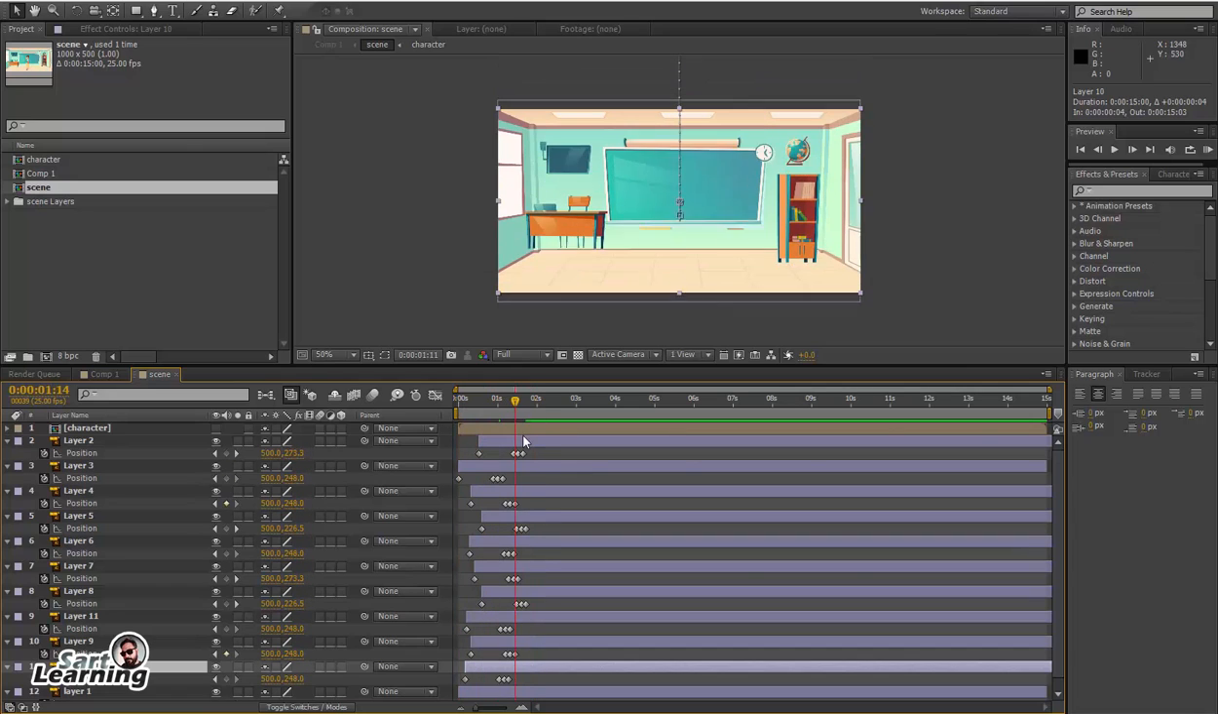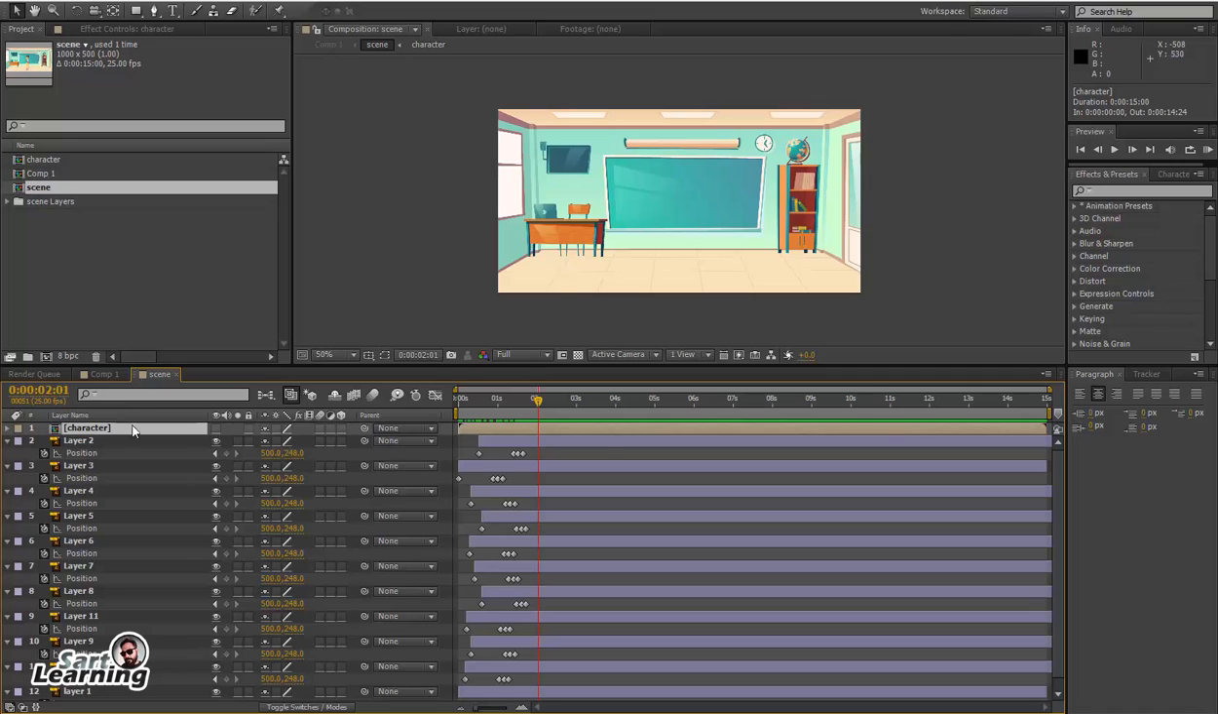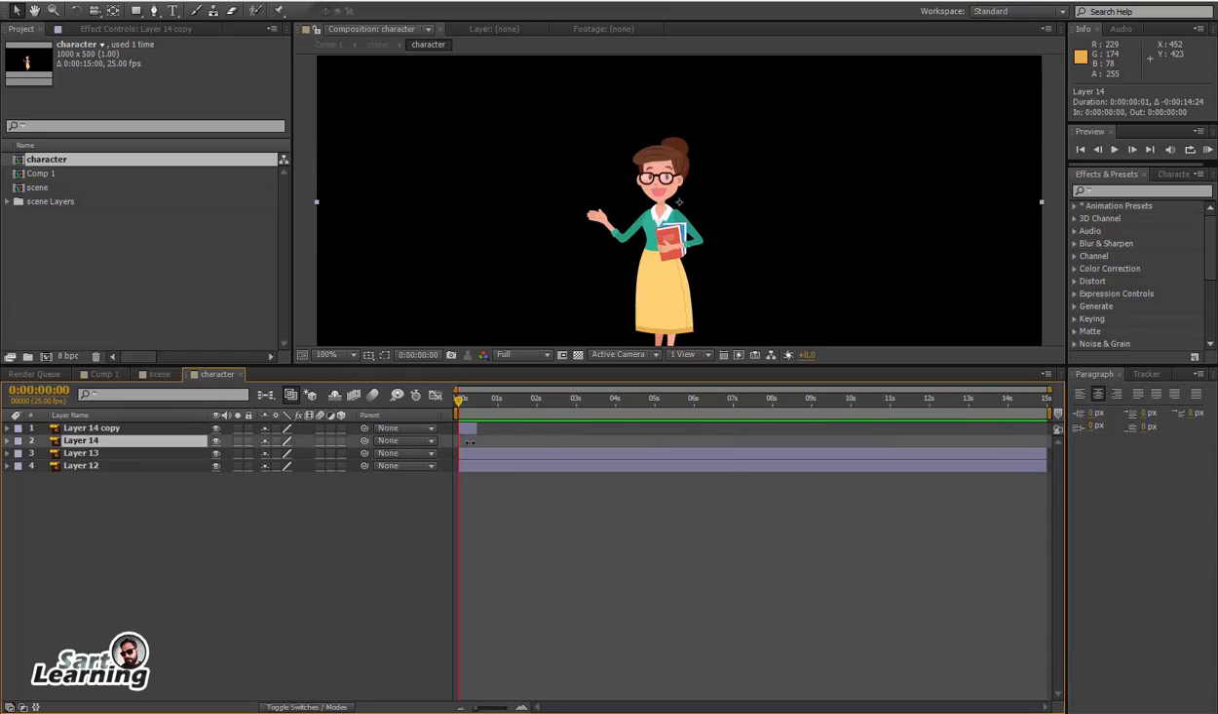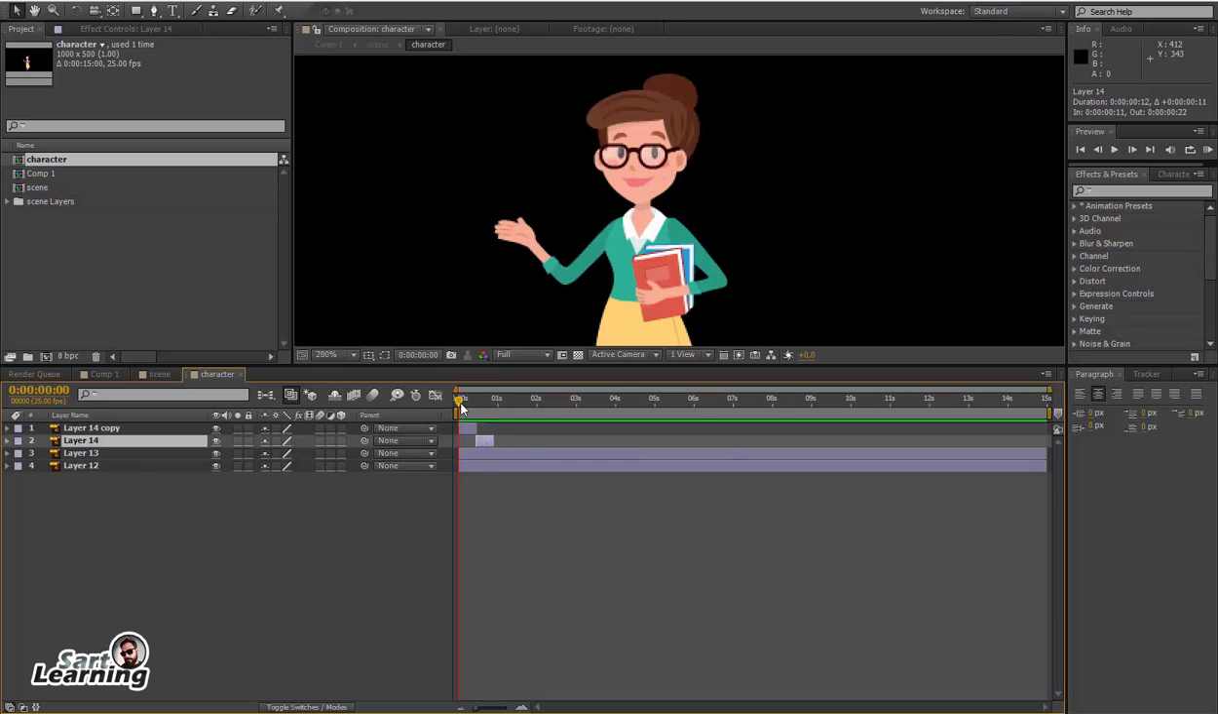Now look, all the objects come in different timing. Now time to animate the character. For the character's body part, I want to show you the lip sync part first. So select your layer and cut down the timing.